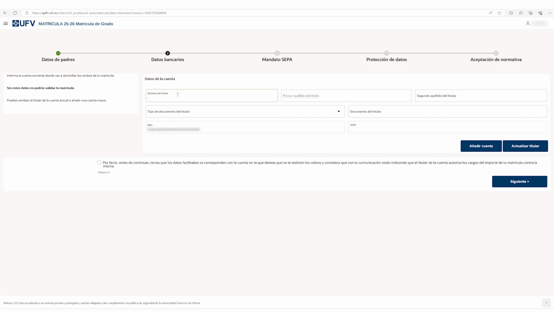Complete the information with your bank details. You can add a new account or update an existing account holder. Make sure the information you provide is correct. Check the box and click Next.